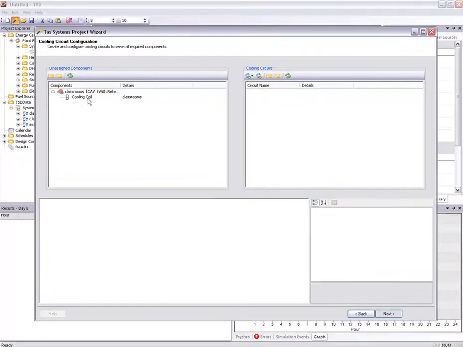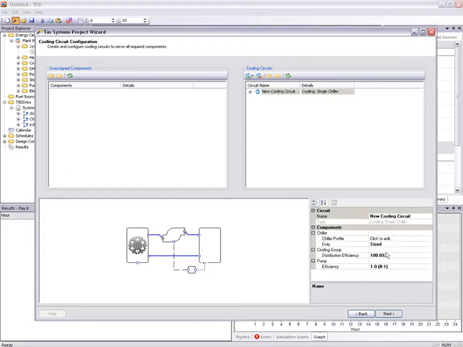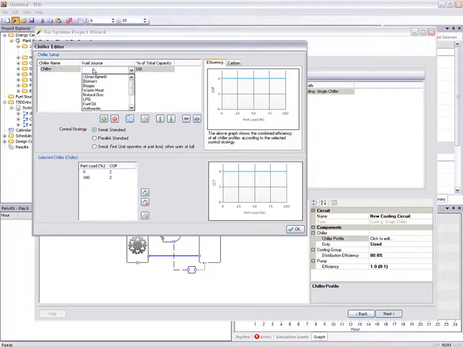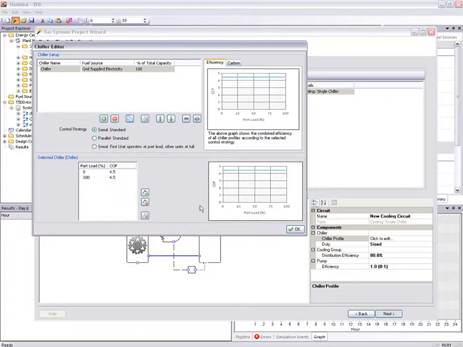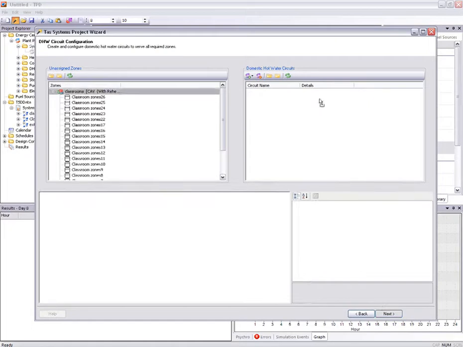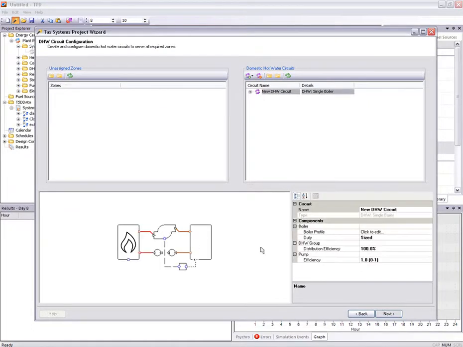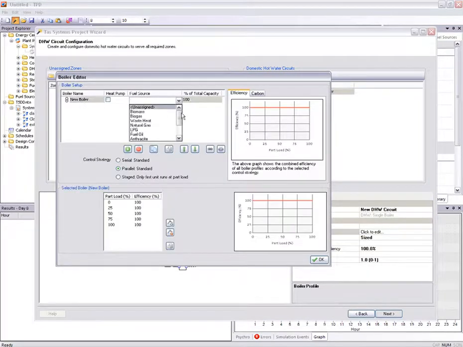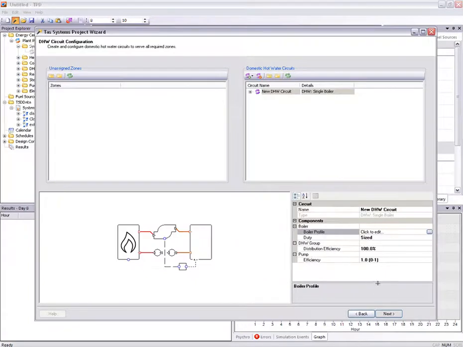I set up the cooling circuit in the same way. This time I'll assign an electric heat pump with a COP of 4.5, and finally the domestic hot water services. And again I'll set these up to just direct electric heating.